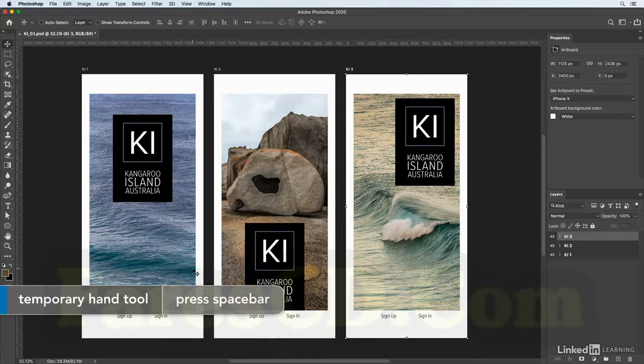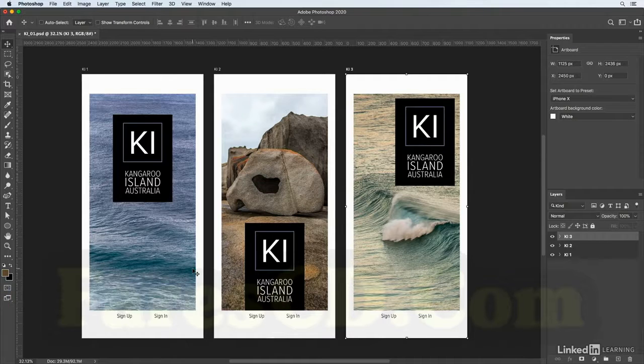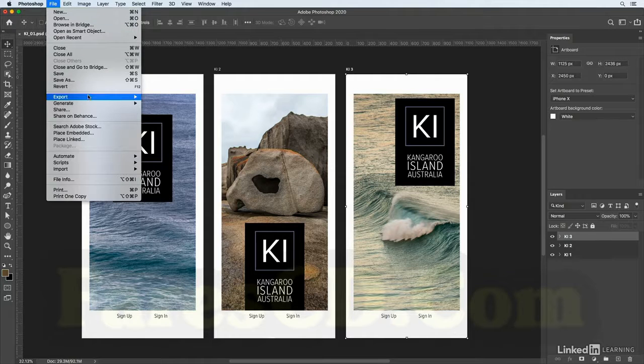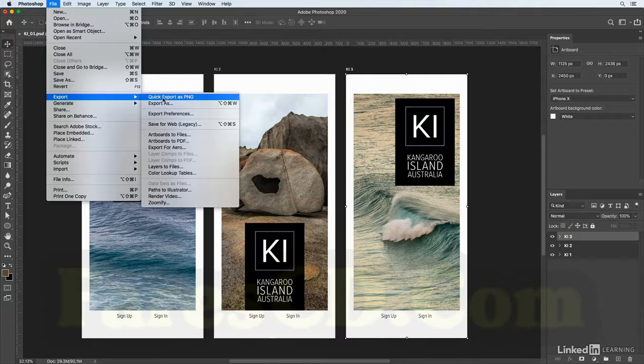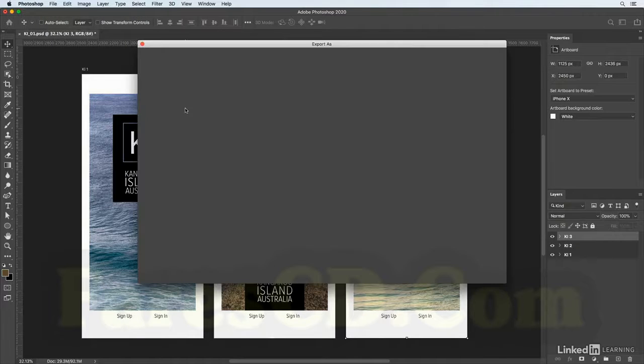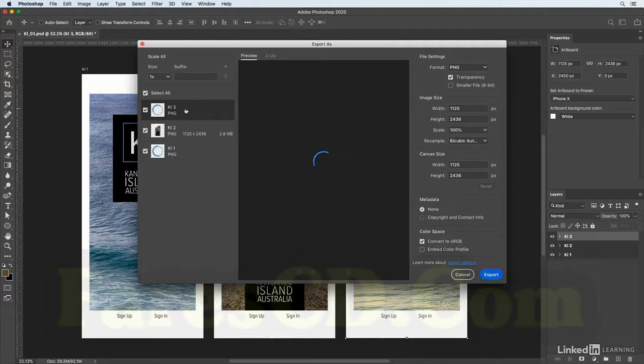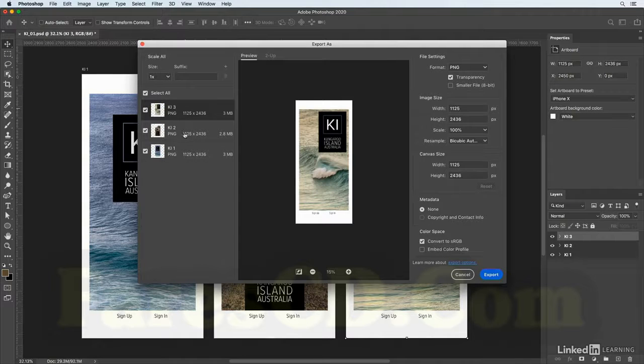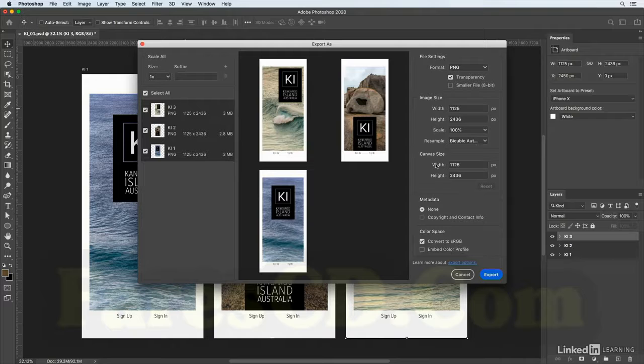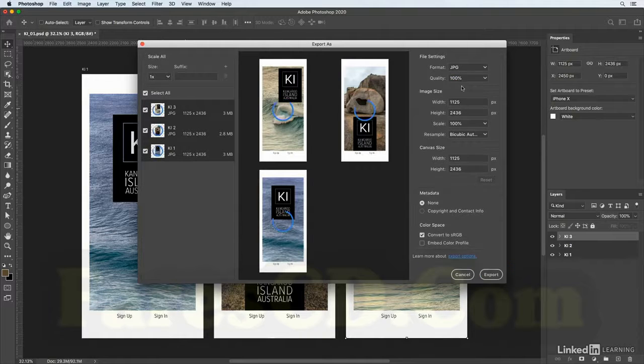In order to export all 3 of these as JPEG files or PNG files, I can choose the File menu and then Export. I could do a quick export if those were the settings that I wanted to use, or we can choose Export As. In the Export As dialog, I can select each artboard individually, or we can select them all and give them all the same settings. In this case, I want to export them as JPEGs with a quality of 90%.